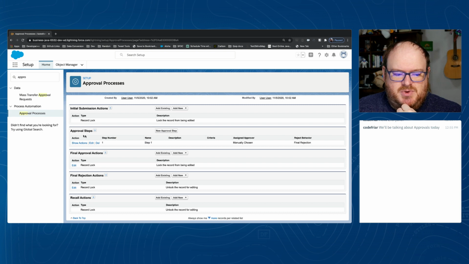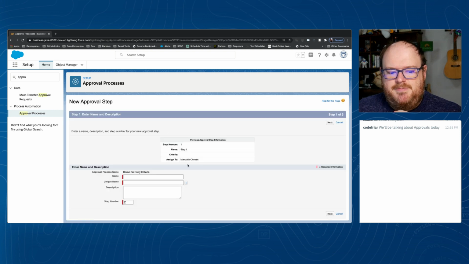So what we're going to do here is go into the approval steps, and we're going to choose the show actions. I'm going to do a new approval step. And I'm going to say demo step.